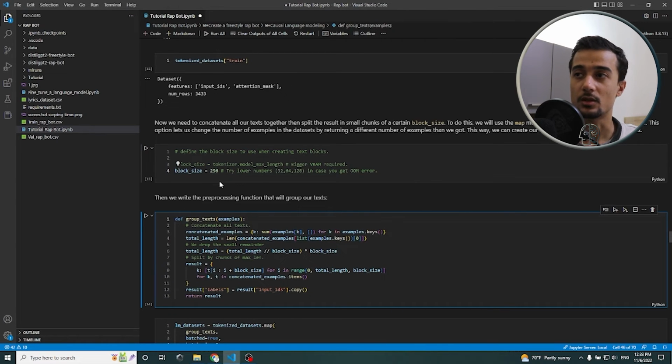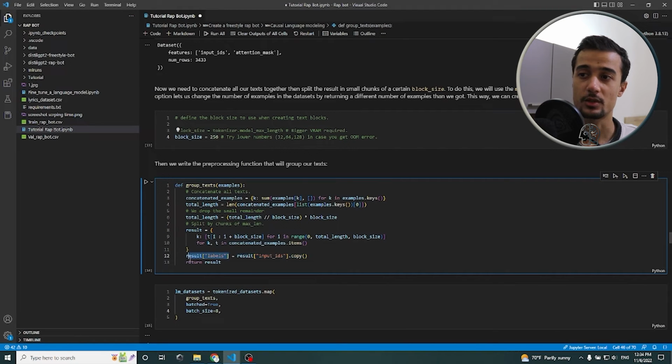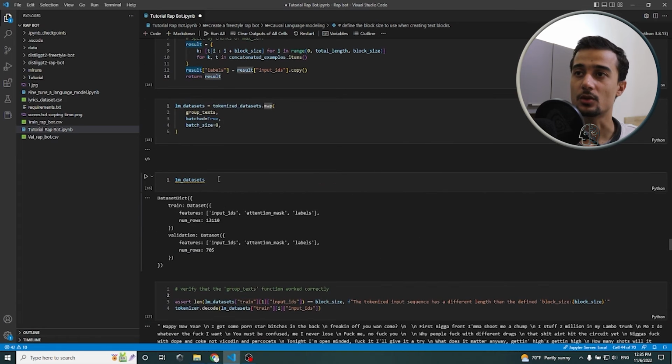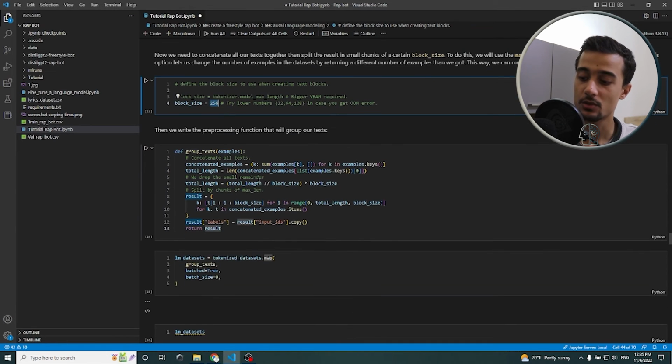Okay, so to split our whole dataset into sequences of size 256, we have this function, which is the group text. This function will concatenate all the text, drop the remainder, and then split by chunks. And of course, the final result will be stored under labels. So using this function and the map method, we're gonna map all the tokenized dataset to get it to the uniform block size of 256. Moving on, so we can run it, of course.